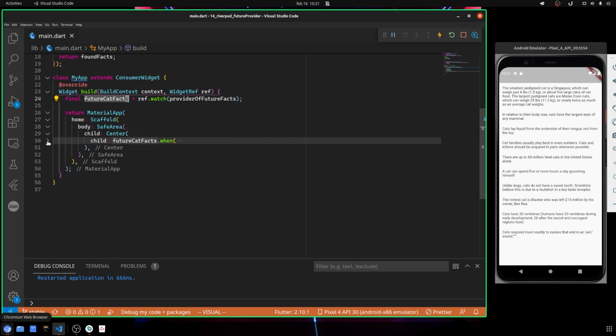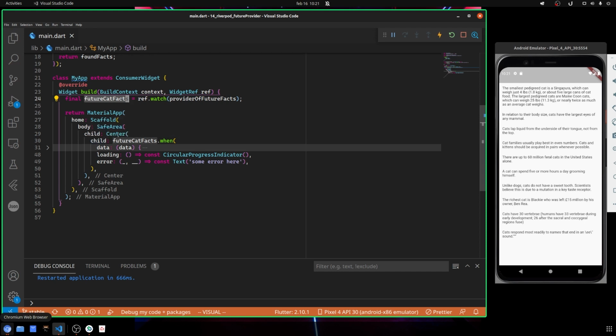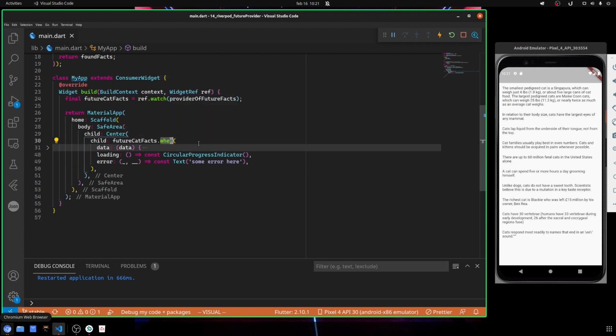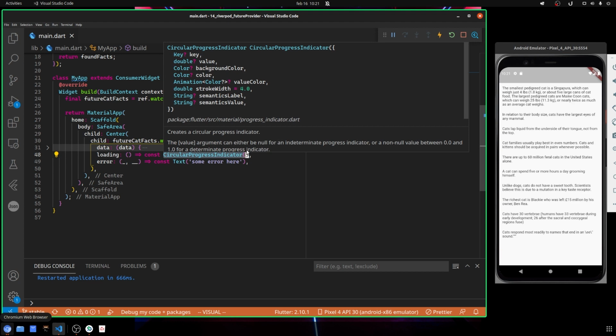And here, after the center in the side, I have basically called the future cat facts, and I have used the when method. So when requires three named parameters that are data, loading, and error. So inside the loading, obviously you use an indicator that can show that you are fetching the data.